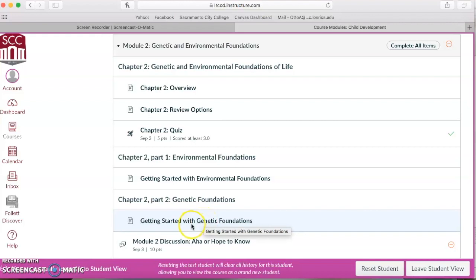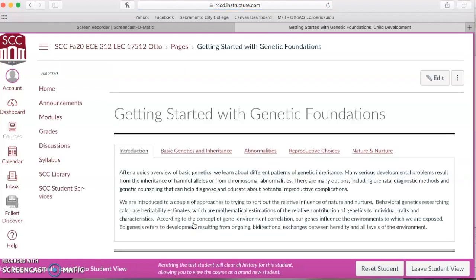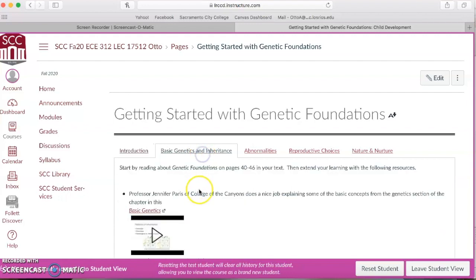So if we look here, this part, Getting Started with Genetic Foundations, this takes me to the Getting Started with Genetic Foundations page. Within Module 2, this particular page is set up with a number of different tabs. And so I mentioned a couple of times, if you look at the tab on the page in the module, that's what I mean. So if we look here at Basic Genetic Inheritance, it gives you a reminder of where that information is in your text.